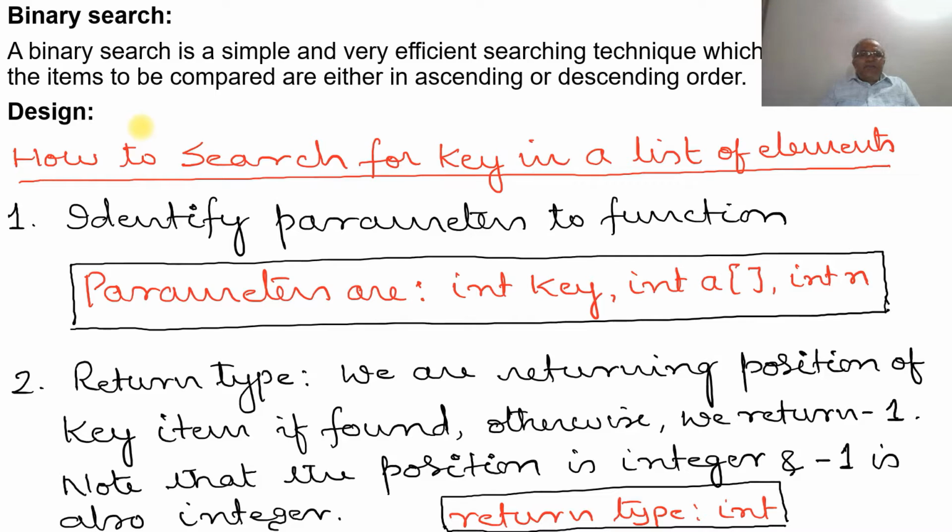So, search for a key in a list of elements. First is to identify the parameters to the function. That means we want to search for an element in a group of elements. So naturally you should have a key, which is the element you need to search. Then it's a group of elements, so obviously it should be a single-dimensional array: int array, size open. Then the number of elements, which should be an integer, so int n. Then the second step is the return type.